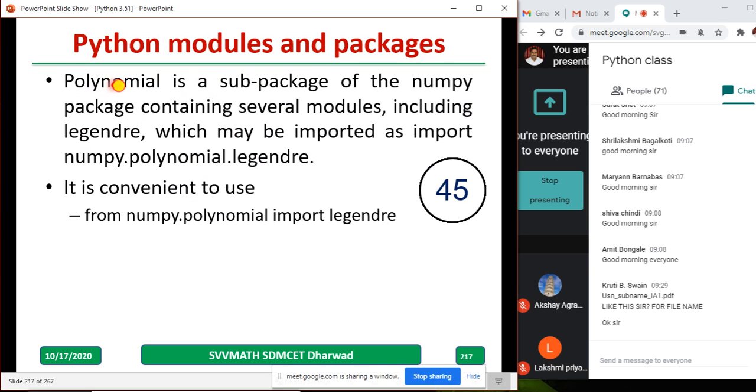Python modules and packages. Polynomial is a package of the NumPy package containing several modules, including legendre, which may be imported as numpy.polynomial.legendre. This is how we can import. We have already written imports for some of the programs. I hope all of you know how to write an import. NumPy, and for plots also, we have included some modules and packages. But if I want to write my own, how to do it, we'll see in this class.